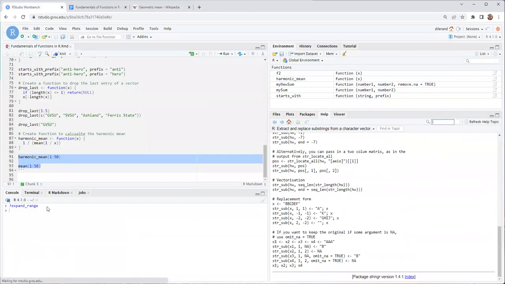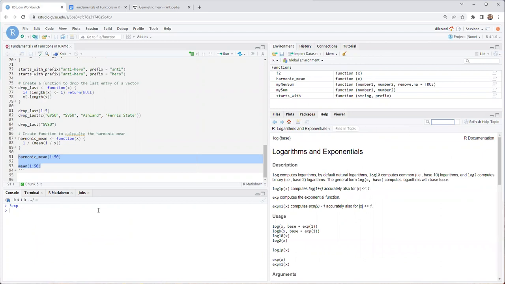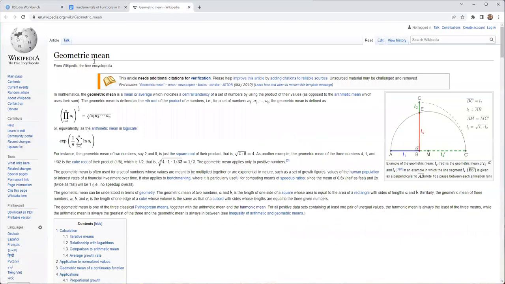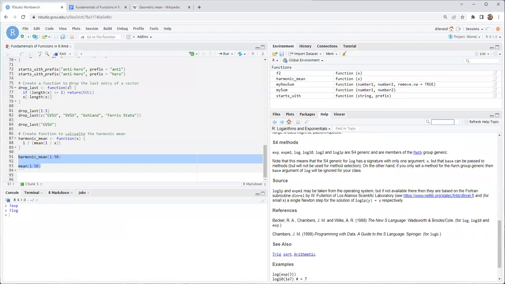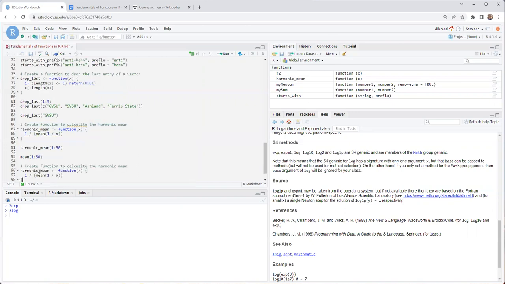If you want to go that route, exp. And then there's also a log function, which does the natural log by default. So you can try those if you want. We'll try it with the product and the nth root in this part here. So let's see. Start with this code. We'll call it geometric mean.